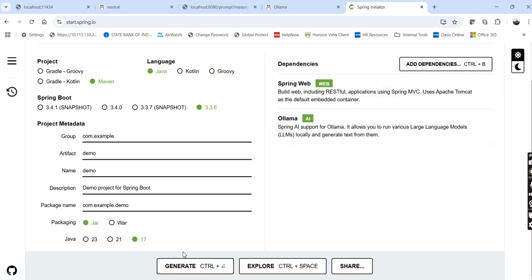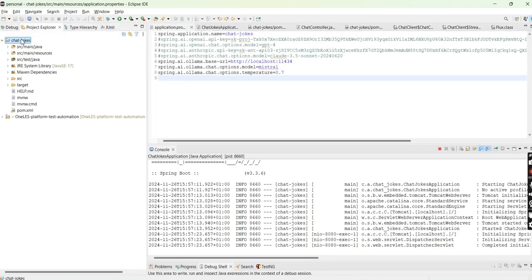Once you do this, generate this. I already did this, so you just generate it. It will download as a zip file; unzip it and import it in your editor. Here I'm using Eclipse, so I have imported it in Eclipse.